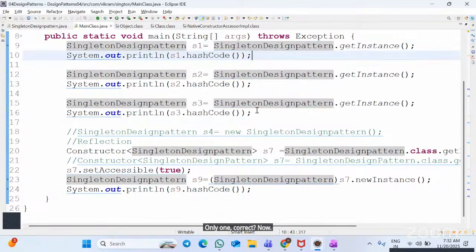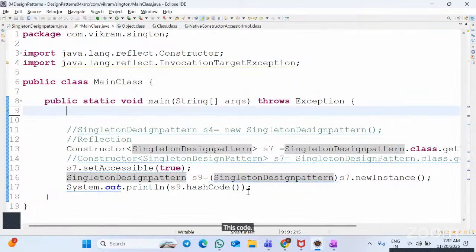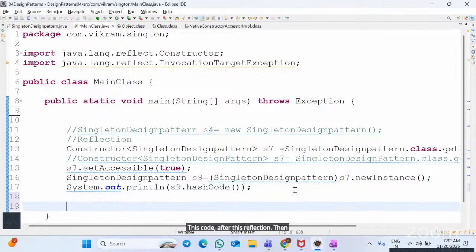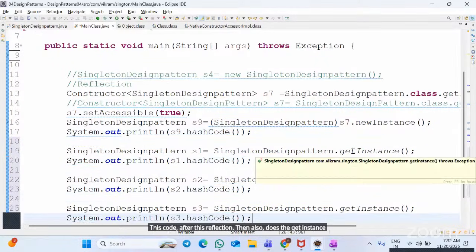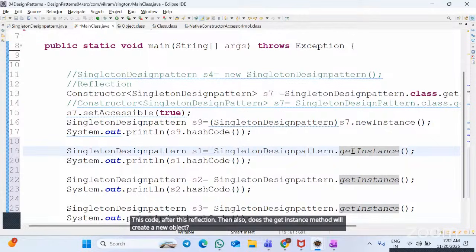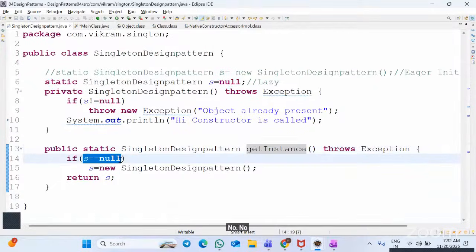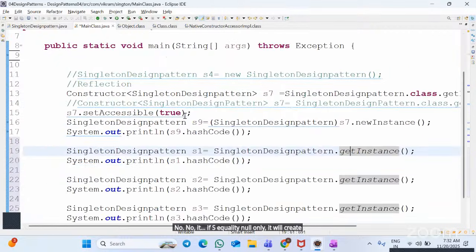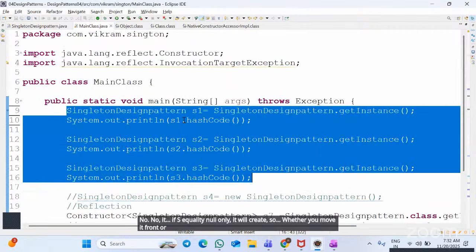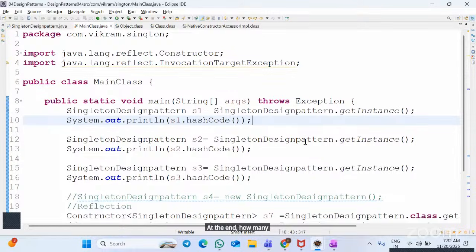Now, if you write this code after this reflection, then also, will the getInstance method create a new object? No. If s equal to null only, it will create. Whether you move it front or back, at the end, how many objects do you have? Only one object, correct?